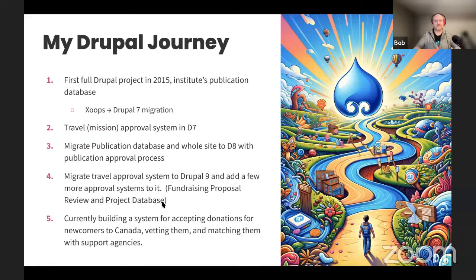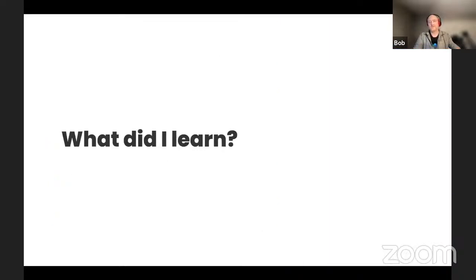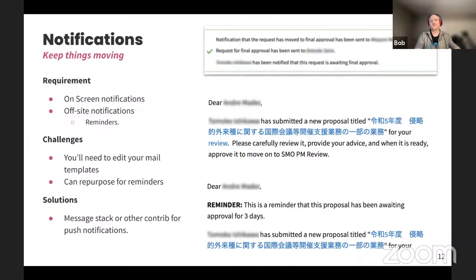And now fast forward to today at Kalamuna, we're getting ready to launch a newcomer donation platform where we accept donations for newcomers to Canada in need, vet those donations, put them on a marketplace, and then match them with support agencies that can get those donations out to the newcomers that need them. So now let's talk about all the terrible mistakes and what's important for an approval system.